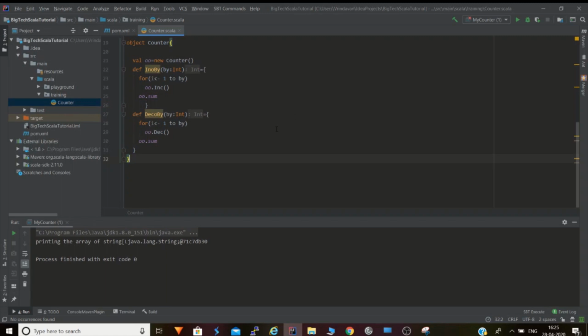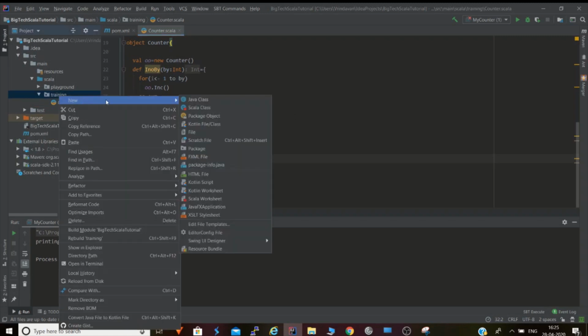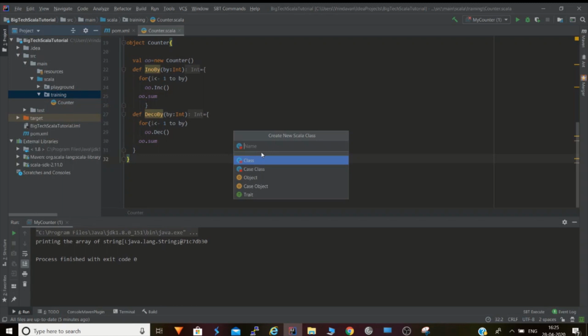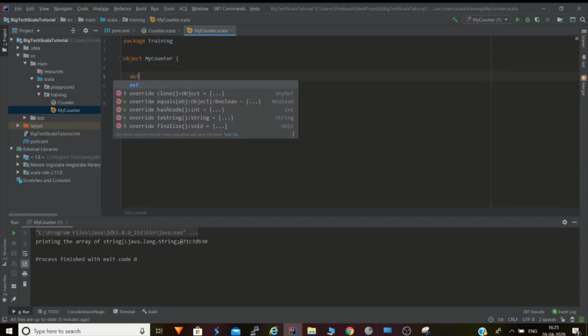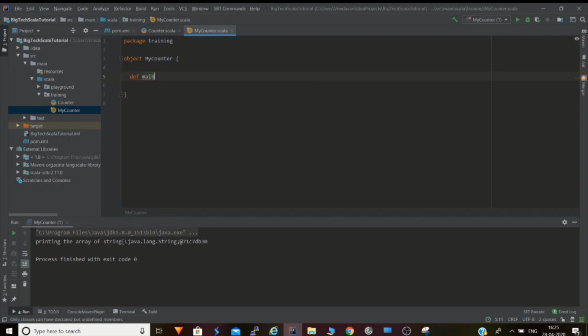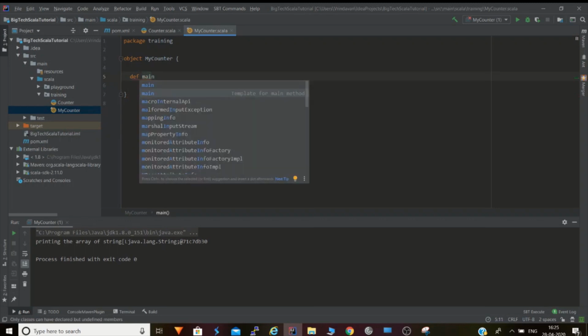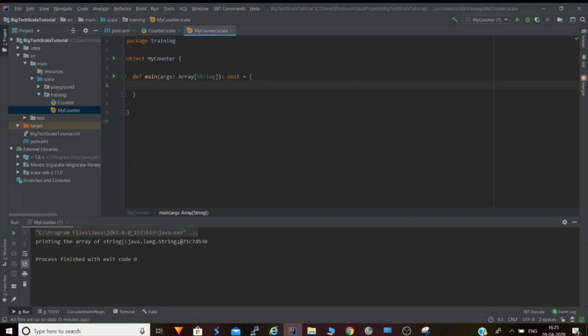So let's create a Scala application. We'll create an object. Let's name it MyCounter, because we'll be using the same counter class and object which we have created. So let's make it an object for sure. Let's create the def main method. Here it comes, if we click on the template it comes.